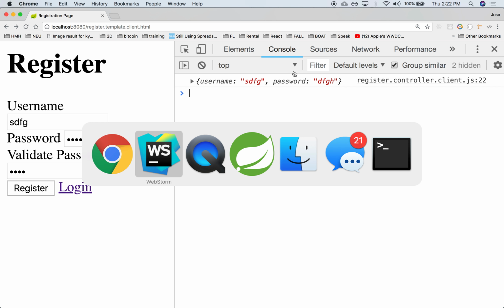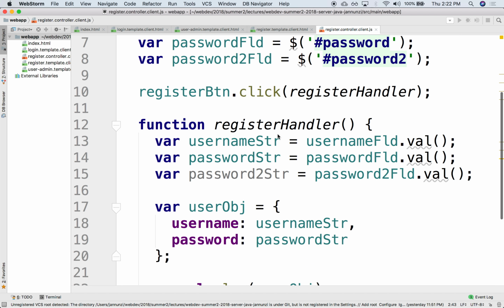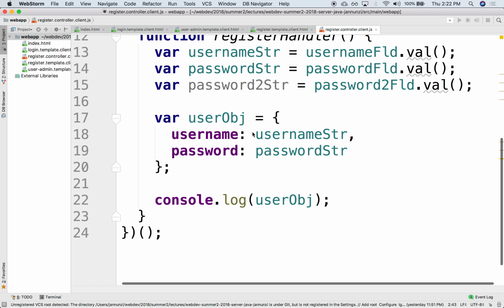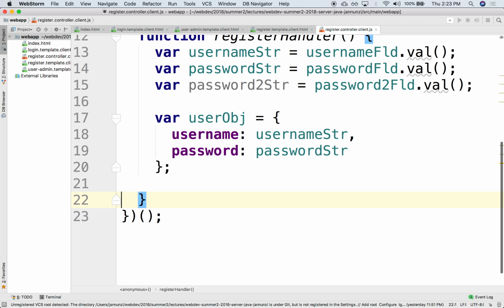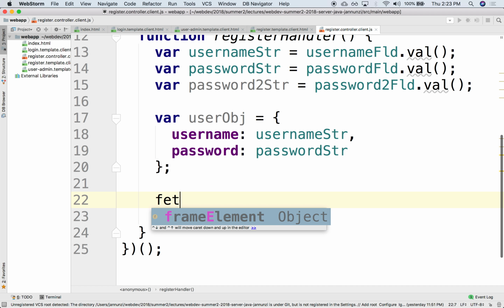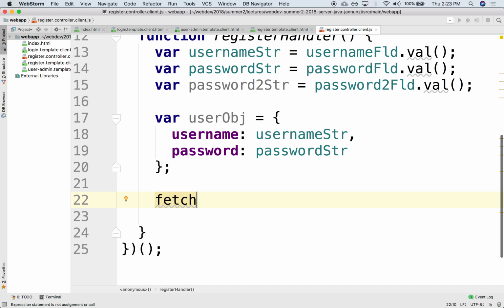Okay, so in this controller, we have the user object. We want to send it over to the server. So how do we do that? The easiest way is to use a function called fetch. Fetch is a JavaScript function that allows you to send or retrieve data to the server, to create HTTP requests on demand.